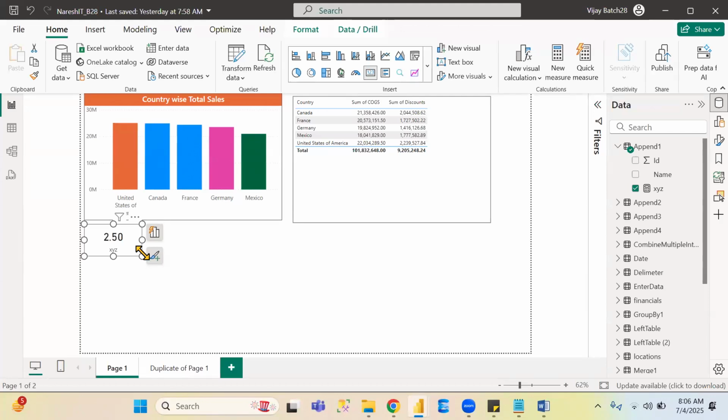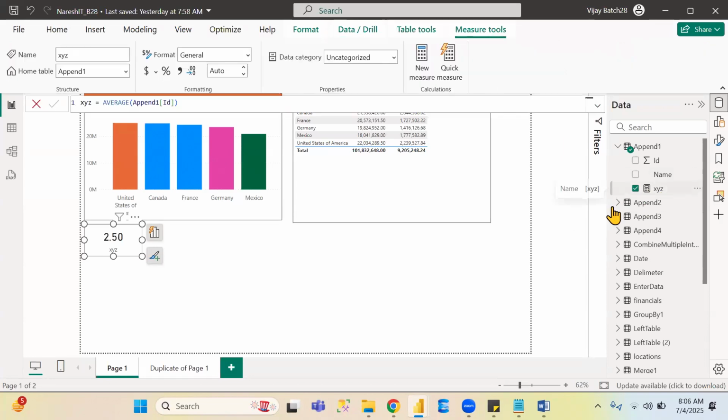Now, one important point is that while writing the functions in a new measure, new column, or new table, the names always must and should be unique. See here, here I'm writing XYZ.